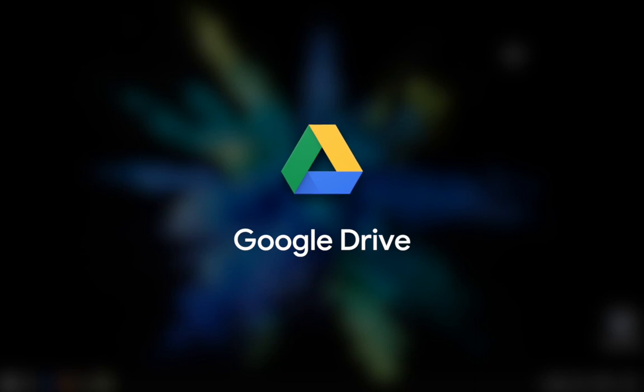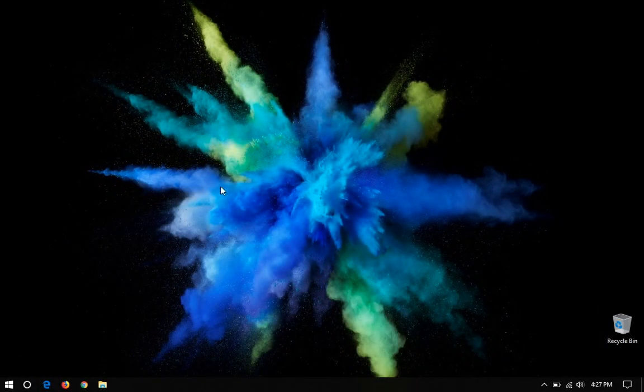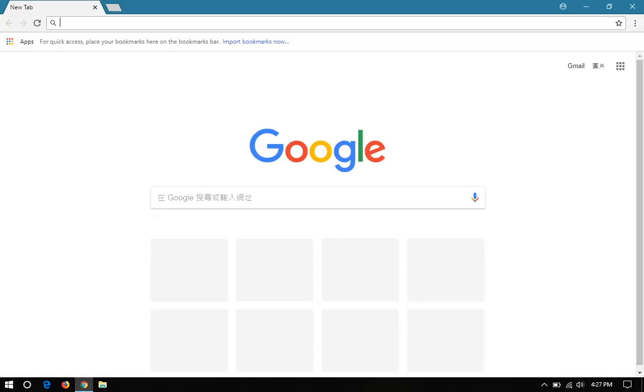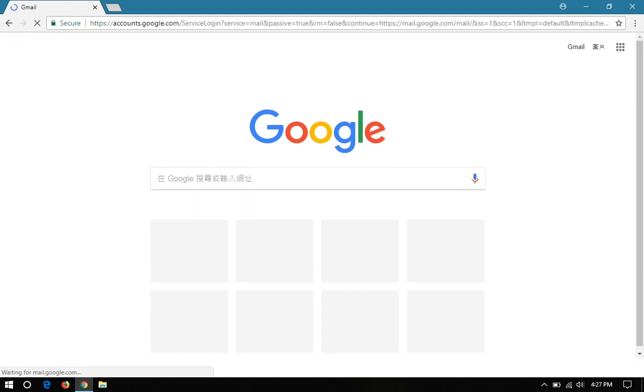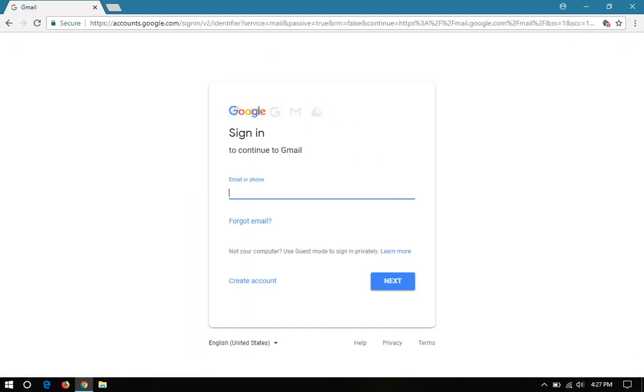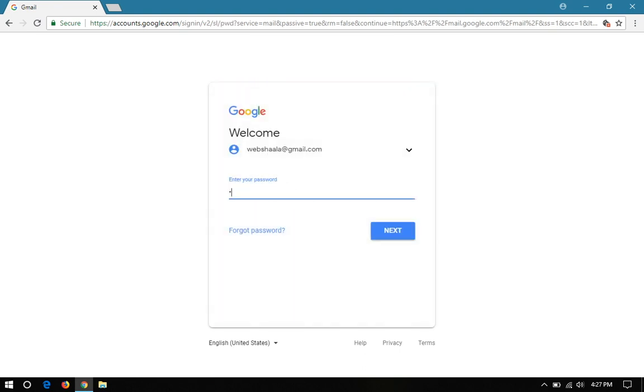Google Drive is basically a place to store our files in the cloud, a virtual drive of sorts that's actually available to everyone who has a Gmail account. One of the biggest advantages of this service is that it is accessible from anywhere using just a web browser. So let's start off by logging into our Gmail account.